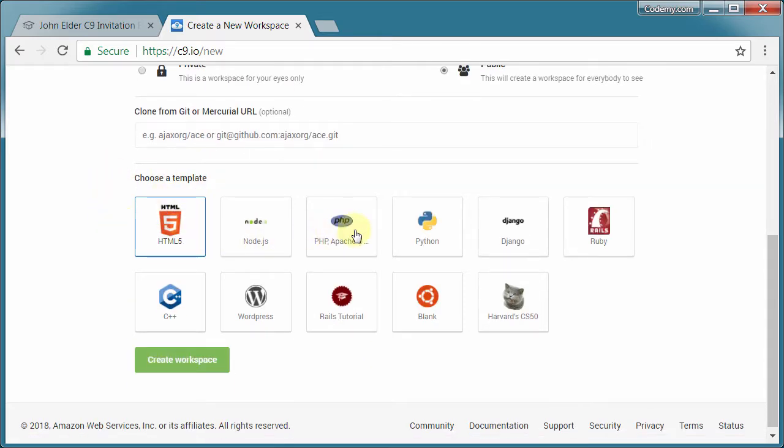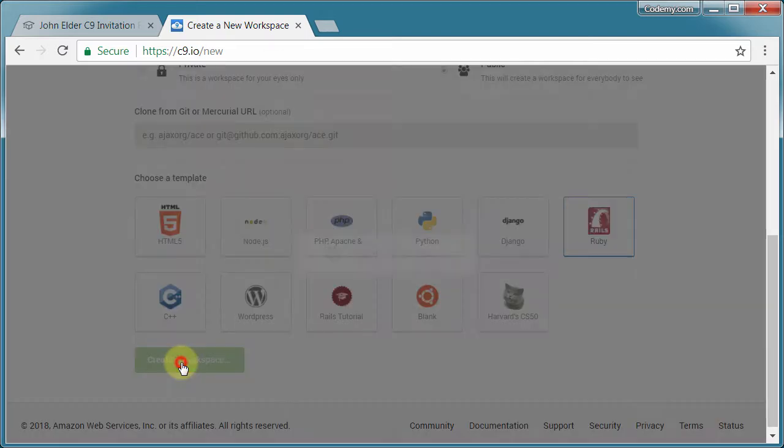And now come down here. These are all the different things we can do in Cloud9. This is really cool. HTML, Node, PHP, Python, Django, WordPress, C++. What we want is this Ruby on Rails thing here. We do not want this Rails tutorial. That's something completely different. We want this Ruby on Rails icon. So just click that and then click create a workspace.